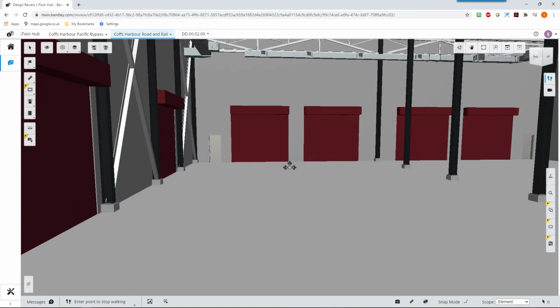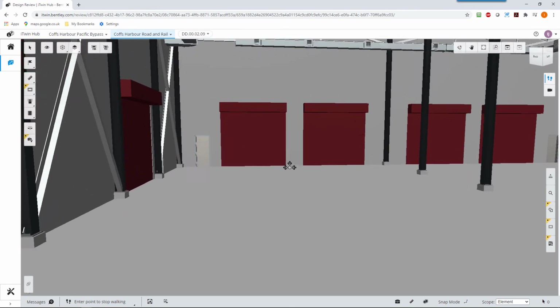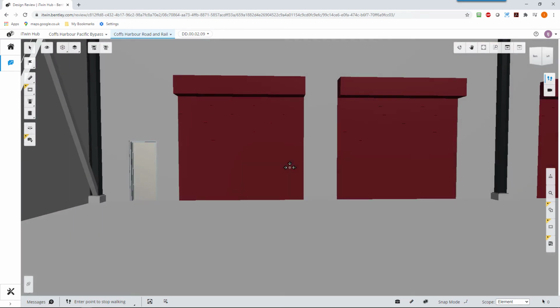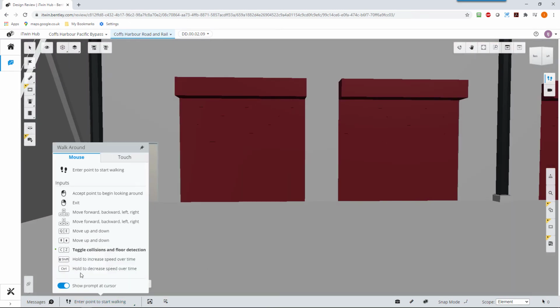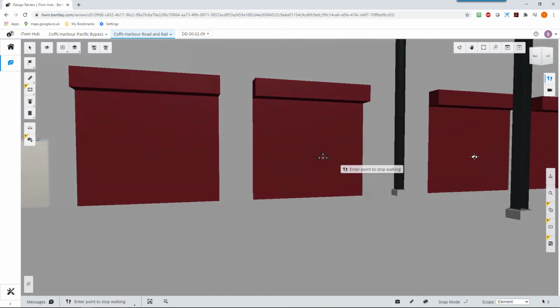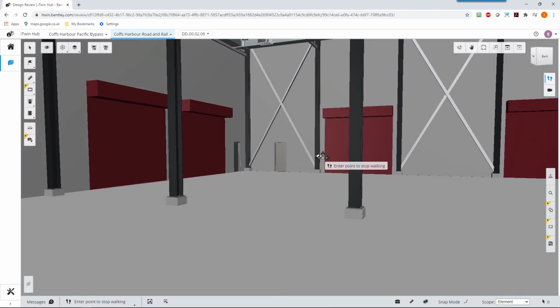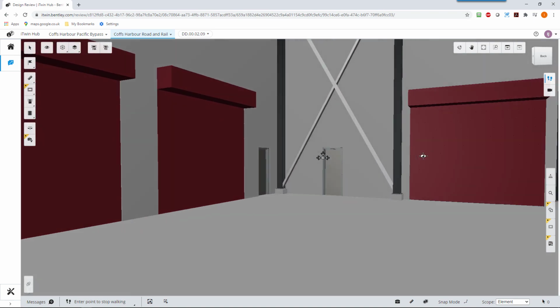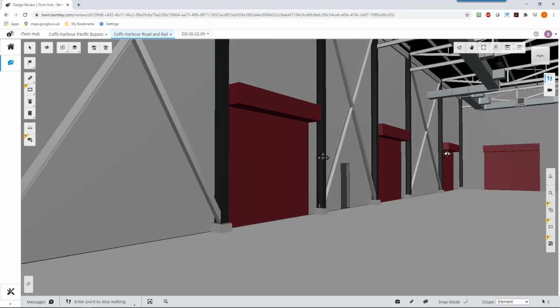And if you're walking, you can hit Shift to make you go faster. And if you can't remember, you can always go in here, and Control will decrease the speed. So bear those tools in mind. They've definitely changed from previous versions, but it gives us a lot more control over our walking through models.